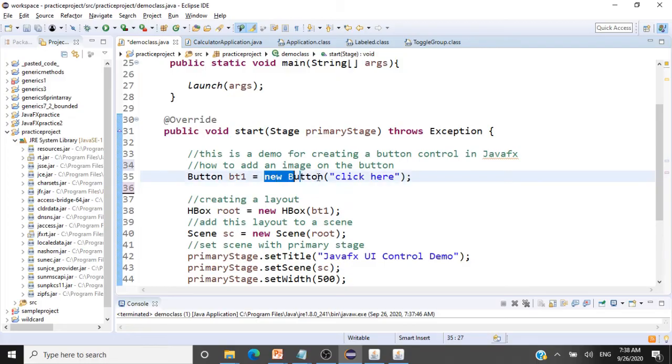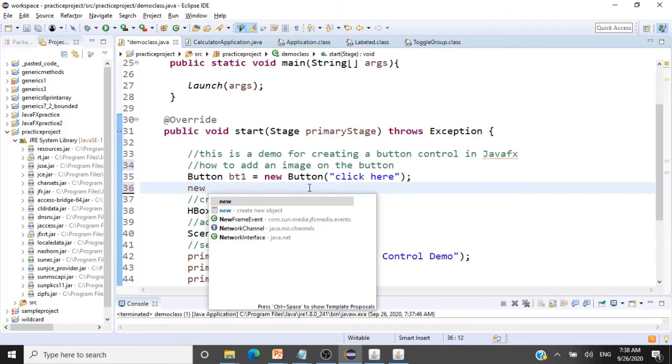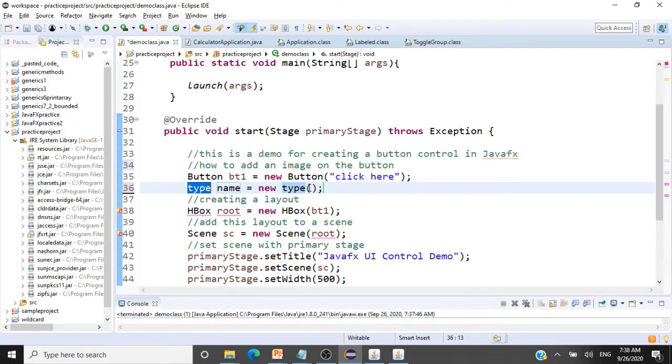So we create a button now. To add an image to the button, we first need to use a file input stream. We need to say where that image is, right? So we will use a file input stream, and the name we'll give for this object is input. And now we have to give the path where our file is.